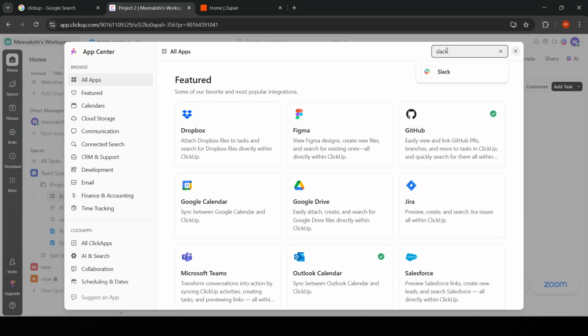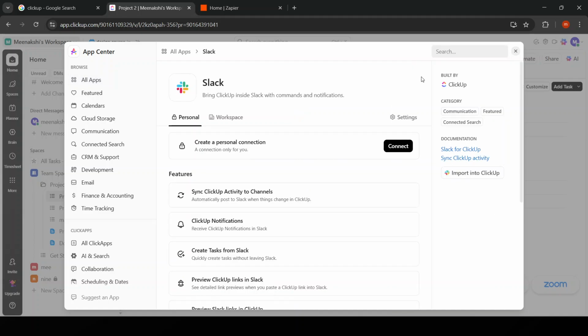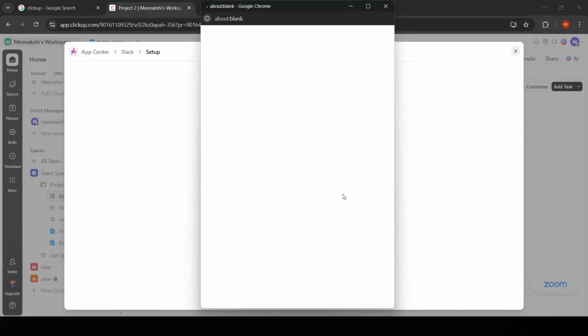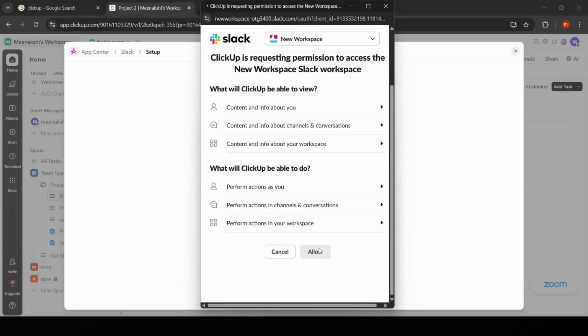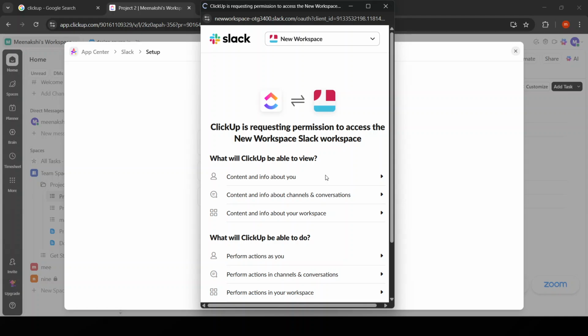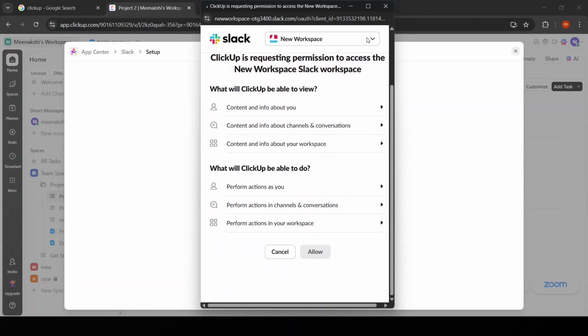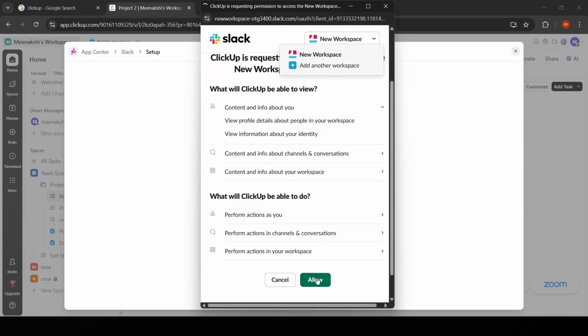Select Slack and you'll be prompted to connect your Slack account to Clickup. In this step, you'll authorize Clickup to access your Slack workspace. Click the Connect to Slack button, which will redirect you to the Slack authorization page. Here, you'll be asked to authorize Clickup's access to your workspace.